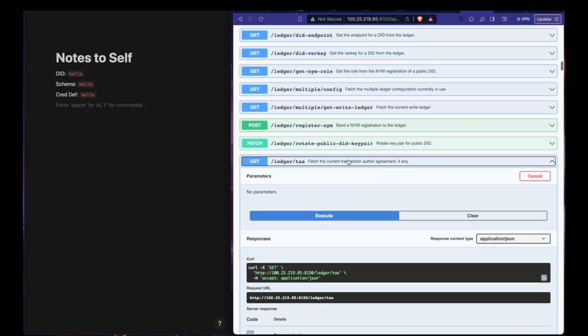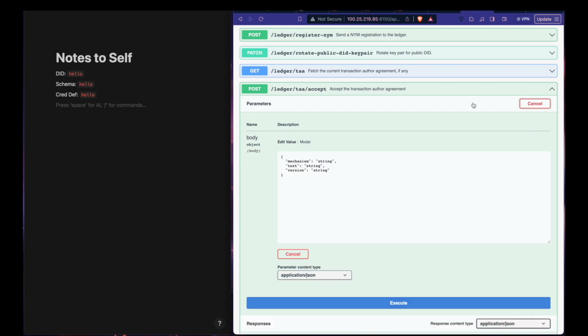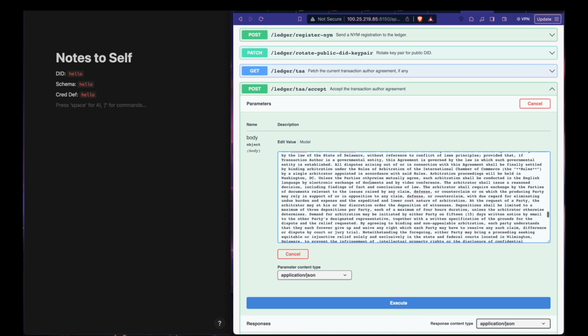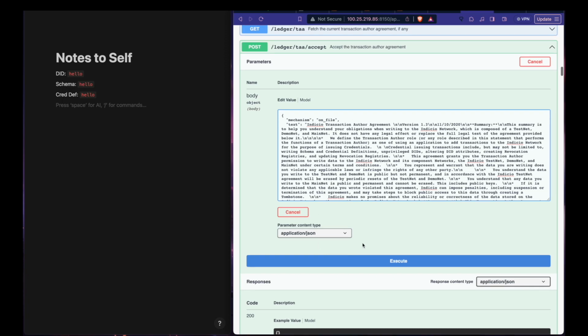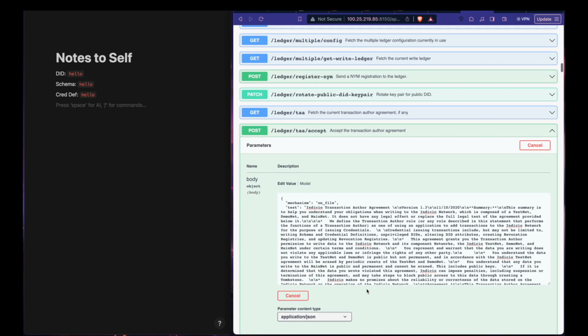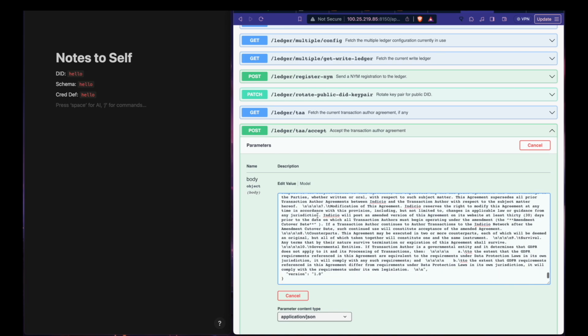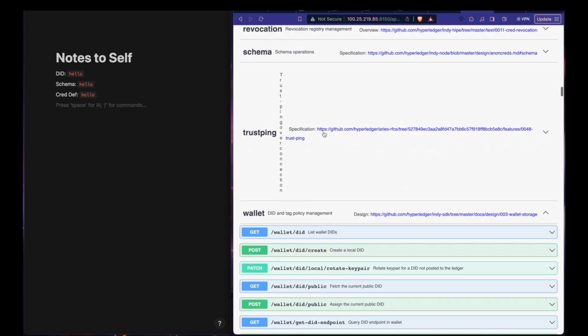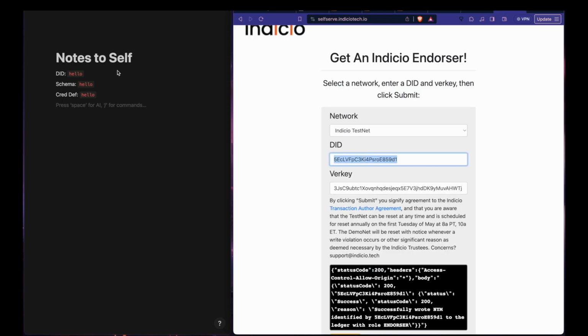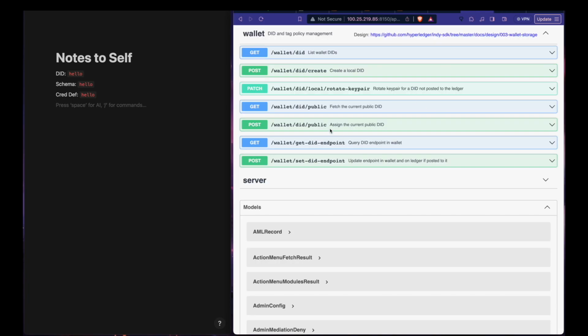Then right below this drop-down menu, click the following POST method, /ledger/taa/accept, and click on the Try It Out button. Within the body section, replace the string corresponding to text with the text you copied just before. Under mechanism, replace that corresponding string with the word file, unless told otherwise. And under version, replace that corresponding string with 1.0. If you've done everything right, the JSON body should look something like what we've put in the HackMD document, or something like this. Of course, if you're looking in the HackMD document, the text string is much longer. And if everything looks right, go ahead and click the blue Execute button.